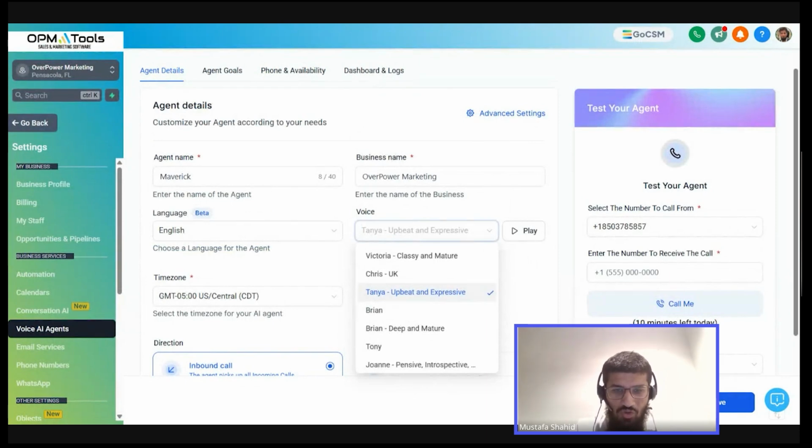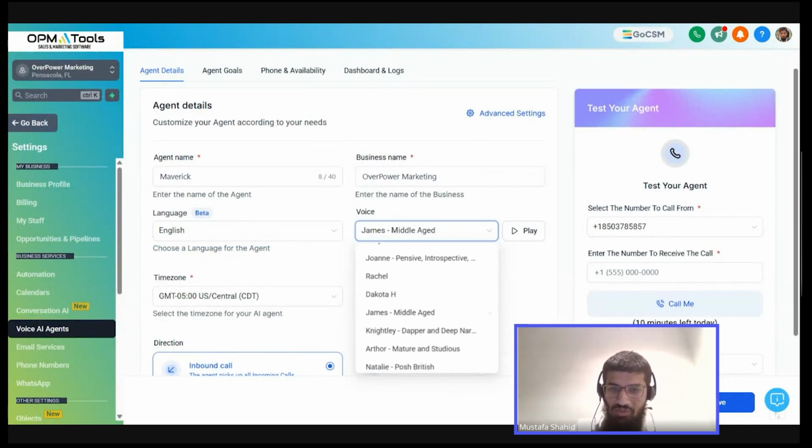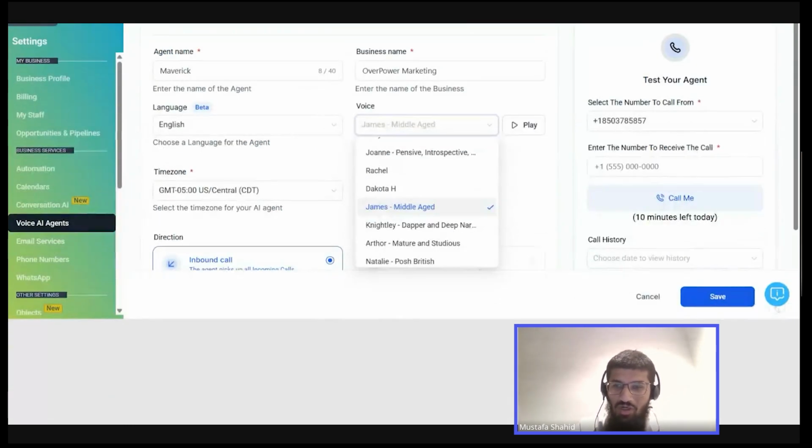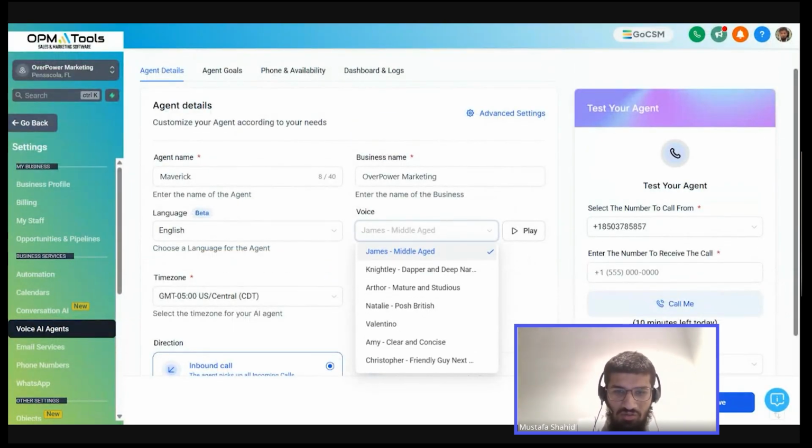Then let's go to, I saw James, middle-aged. Perfect. "Experience is not what happens to a man. It is what a man does with what happens to him." Yeah, now that sounds kind of robotic. I'm going to find one.